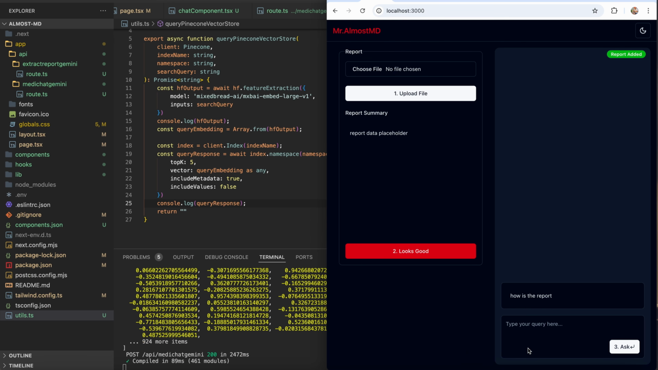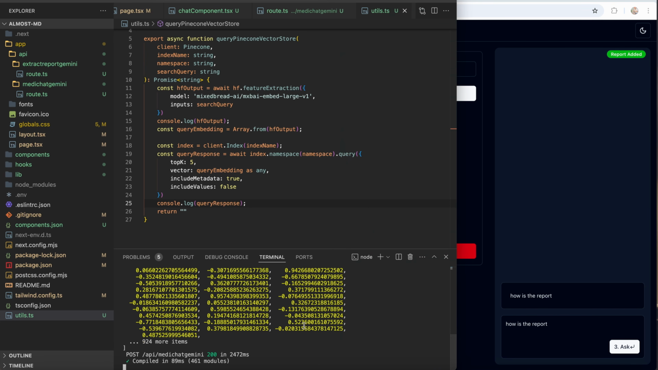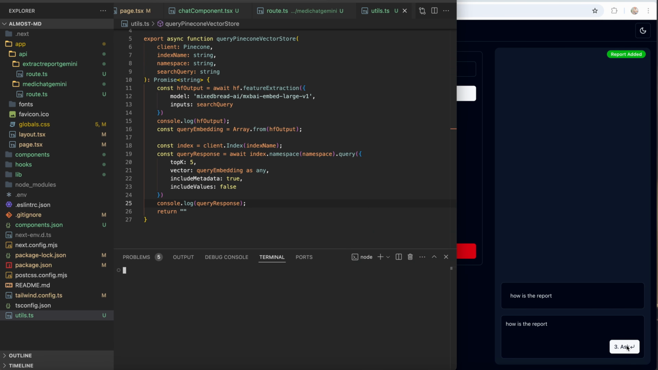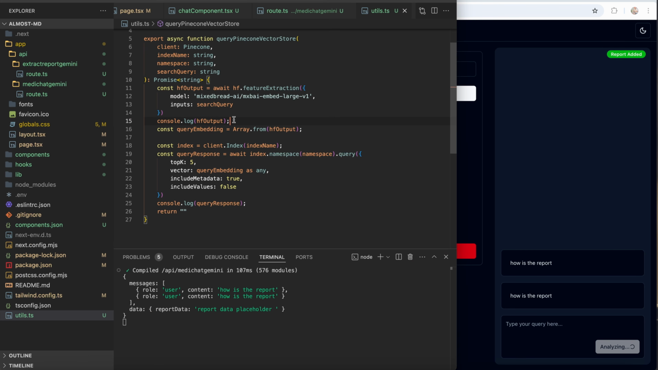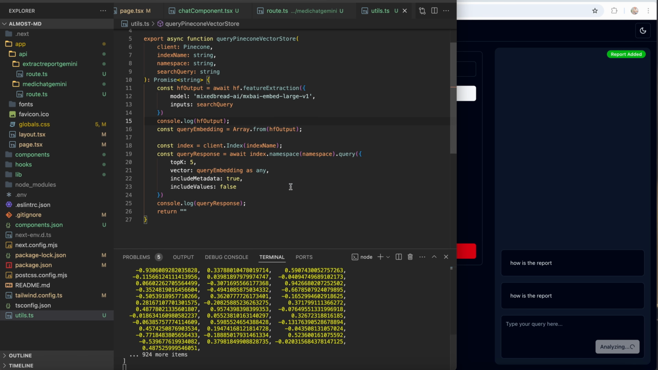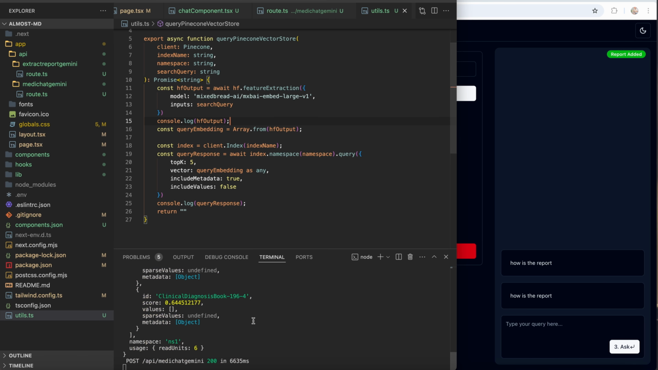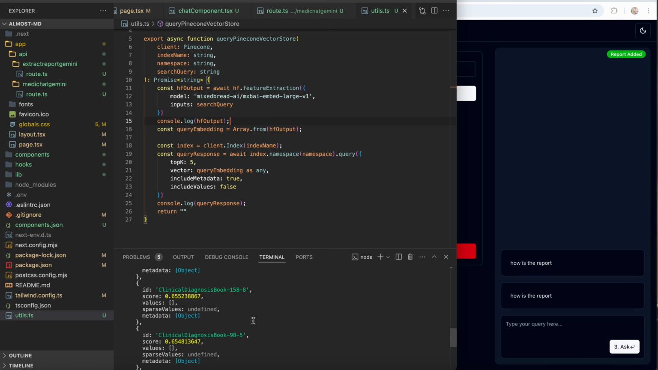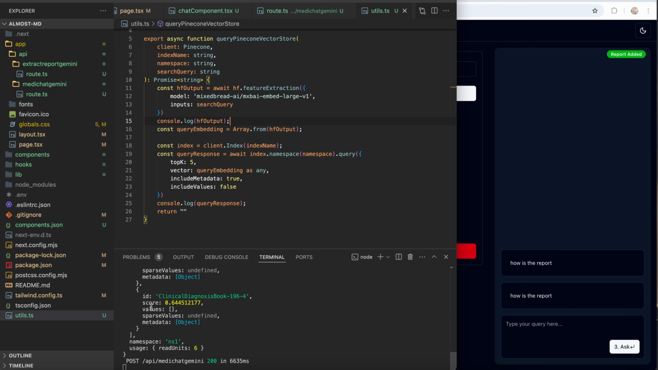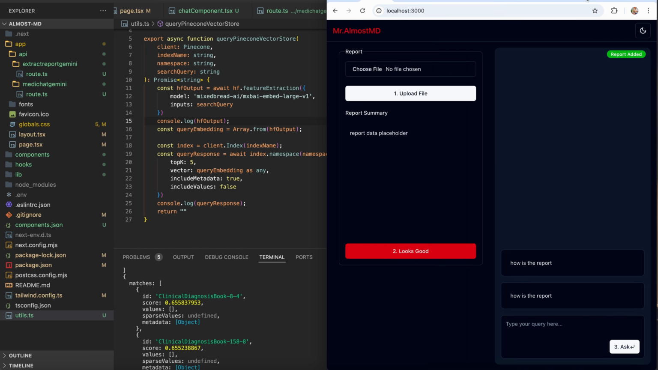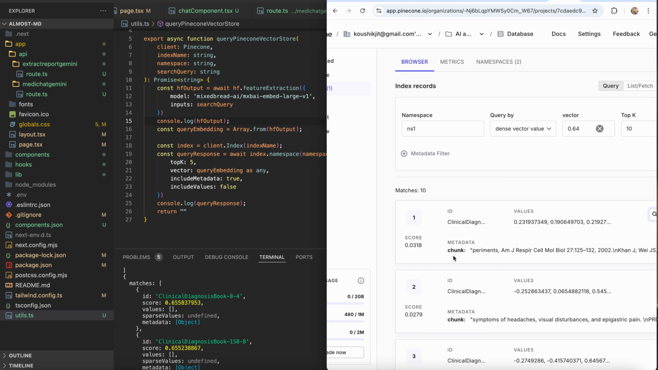I'm going to do the same thing. How is the report? Clear the terminal here, and then click on this button. So first we are going to console log the Hugging Face output, and then it is going to query the vector store, and we have received, as you can see, matches, which is an array containing 5 matches. As you can see, it also has a score and the metadata, which is an object. And since we stored it there, it will have a key called chunk, which will have the text that is represented by that vector.